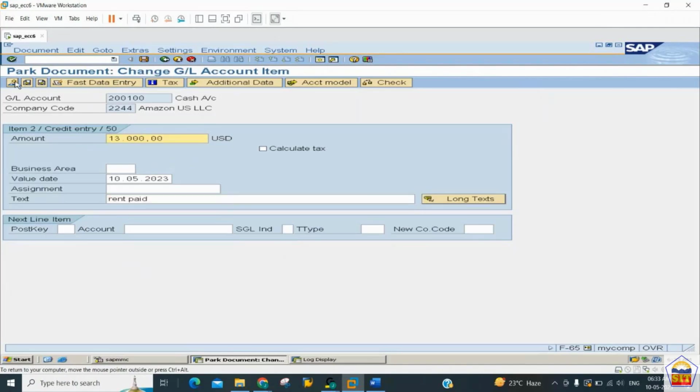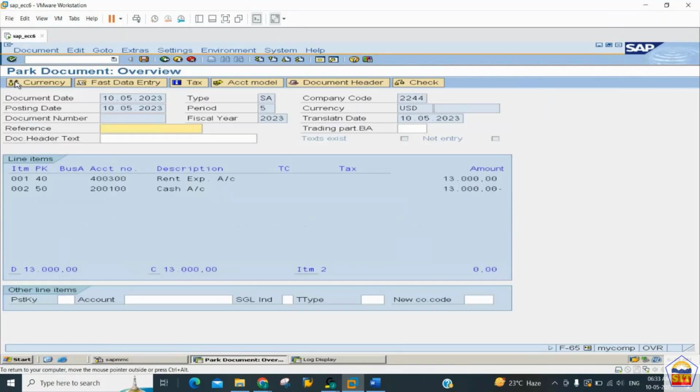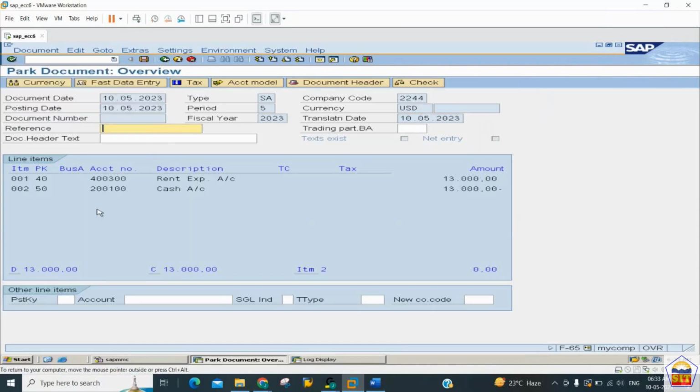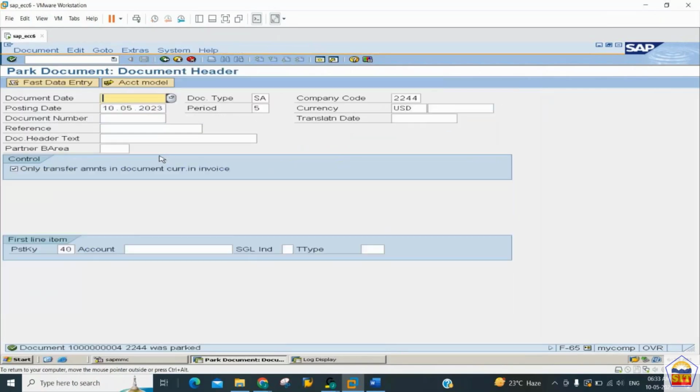Now you can just see we have the overview button. Click on the overview button and then go to the menu. In the menu, you need to go to the document. Here, let's click on the save option. We will get the park document. So this is your park document.